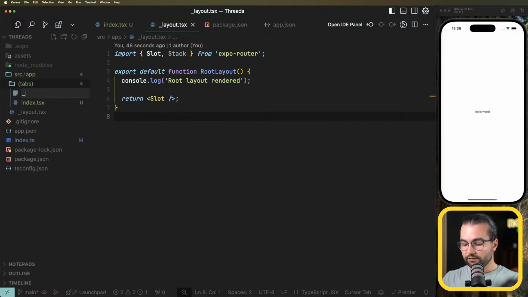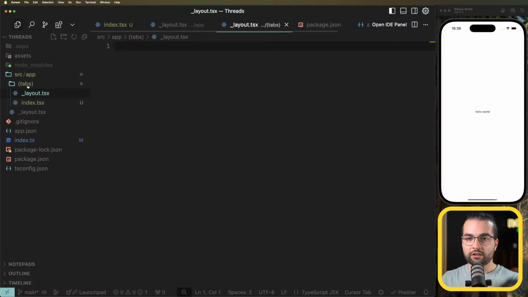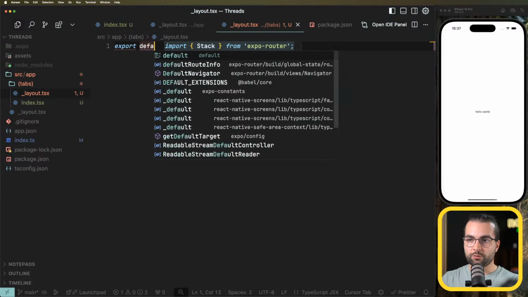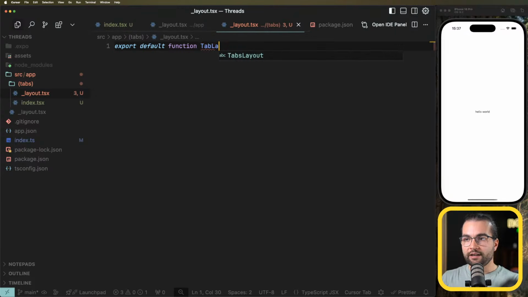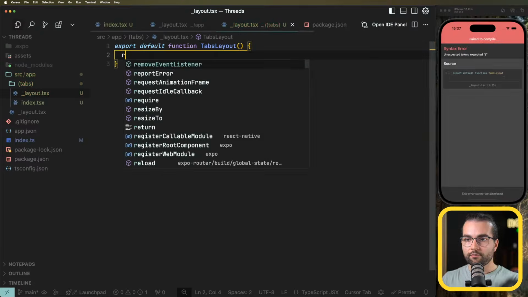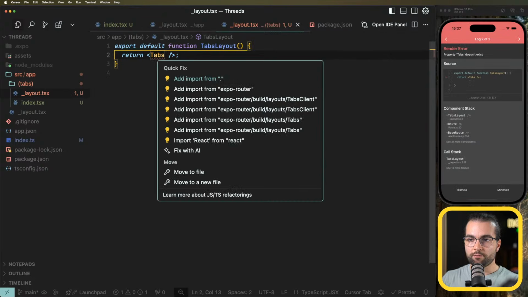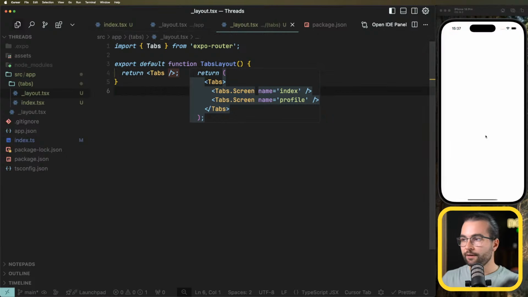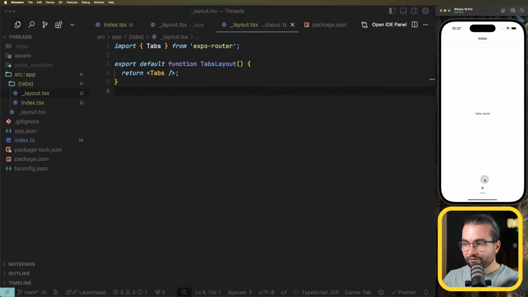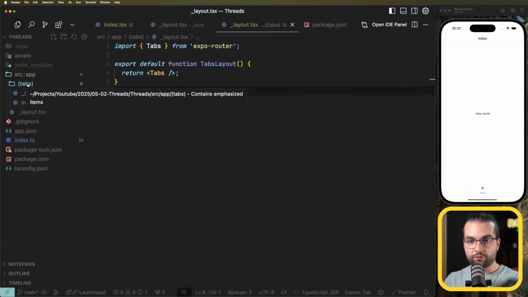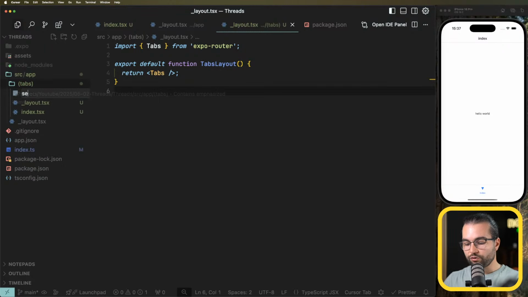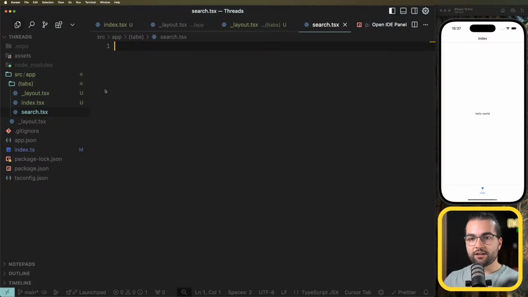However, if I want now to render this tabs navigation, I will create a new layout file in our tabs folder that is going to be the layout only for the screens inside this folder. And what I can do here, I can do export default function tabs layout, and I will simply return this tabs navigator that we can import from Expo Router. So if I do that, we get the tab at the bottom, but it's going to contain only the screens inside the tabs. So for example, if I'm going to create here another screen called search.tsx, it's not going to appear because we still have to export something.